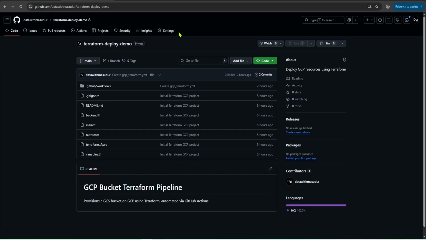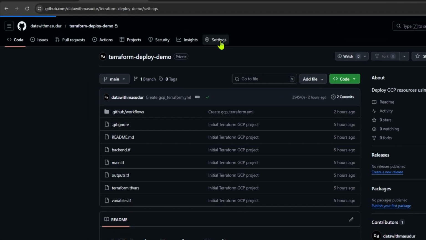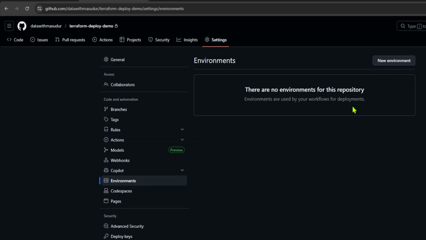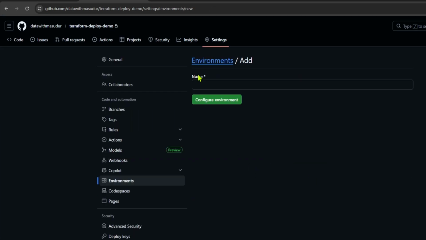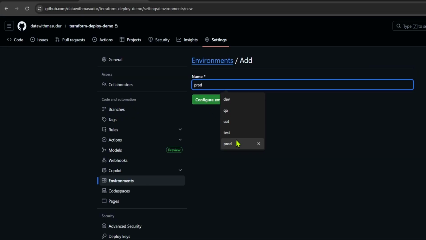In GitHub, we need to set up all these environments. Go to your repository, then settings. Inside settings, GitHub has environments. Right now there is no environment. Create new environment, dev, configure environment, new environment, QA, new environment, UAT, and new environment, prod.